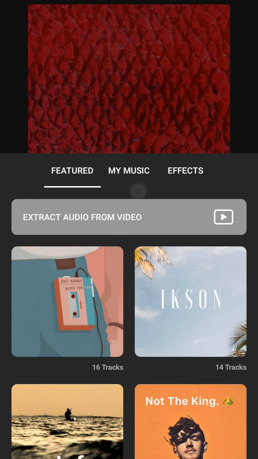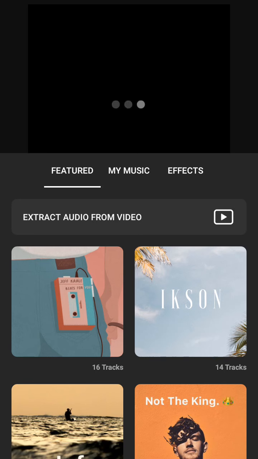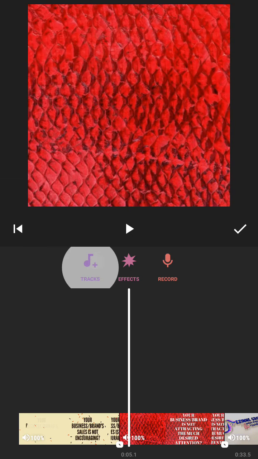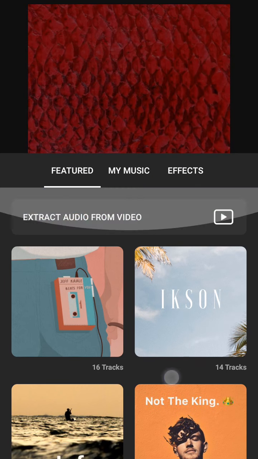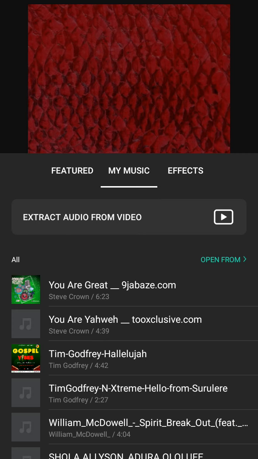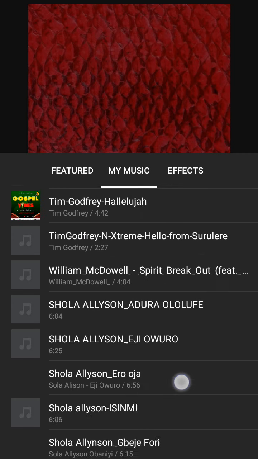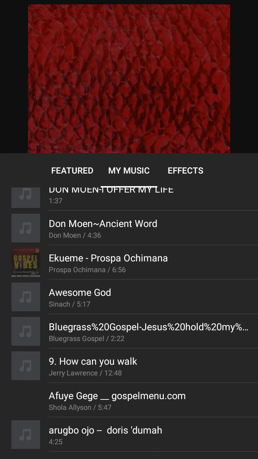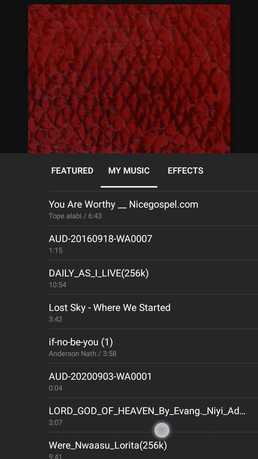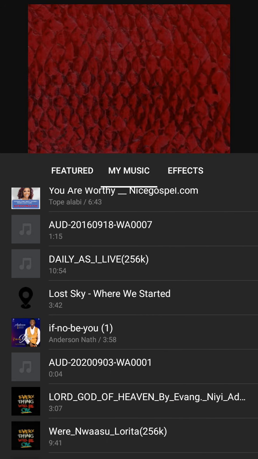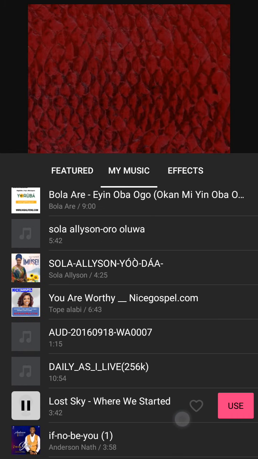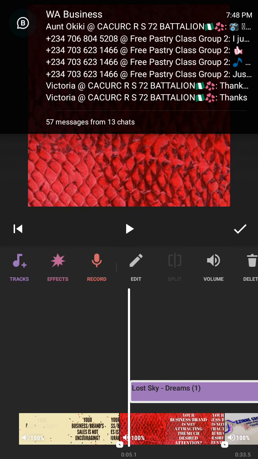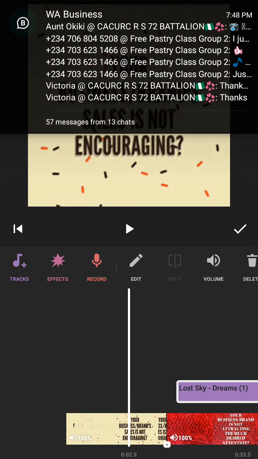You can add music from your phone or the one that comes from, these ones are the ones that come with the InShot app. You can come here for the ones on your phone. So now you just select anyone of your choice. Just select anyone. If you look at it, this is from me.